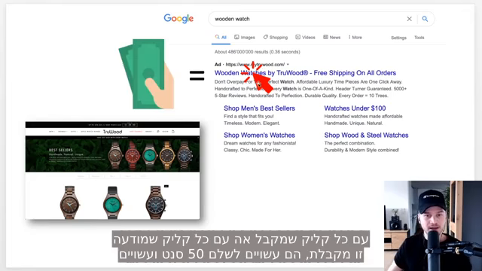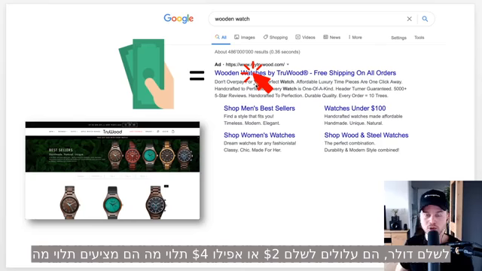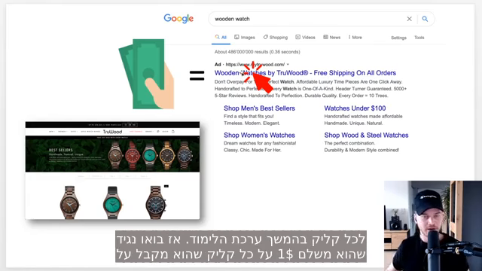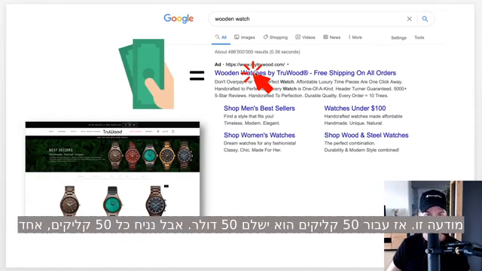With every click that this ad gets, they might pay 50 cents, they might pay $1, they might pay $2 or even $4, depending on what they are bidding and depending on what Google says they should pay. But more on how this works, with how much you have to pay per click, later in the tutorial. So let's say he pays $1 for every click that he gets on this ad. So for 50 clicks, he will pay $50.